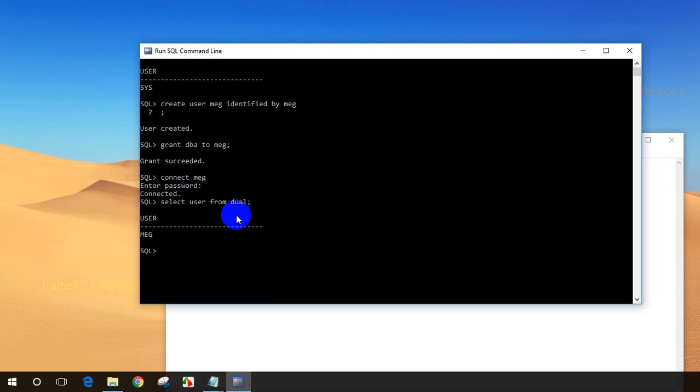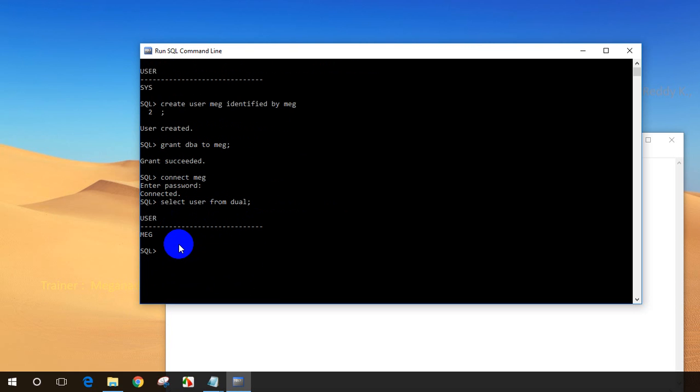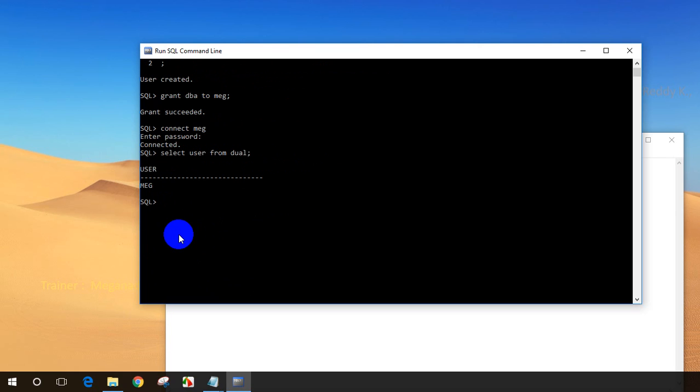Okay, so this is how you have to create a user. I'll repeat the steps once again. First, connect to your SQL command line, connect to the sys account as sysdba, and then you have to create a user like this: create user username identified by the password. Once a user is created, grant DBA access to the user which you created. And then connect to the new user, enter the password. Now you can verify which user you have logged in as. This is how you have to create a new user.